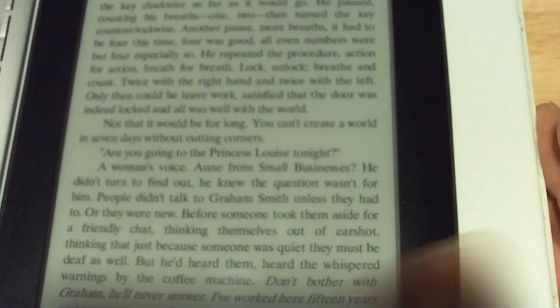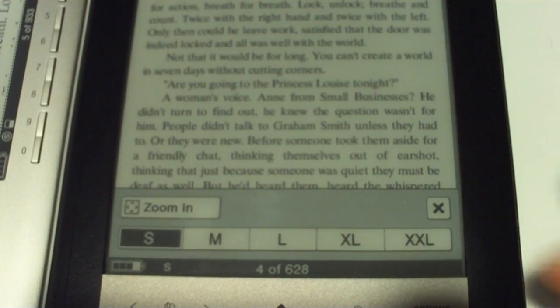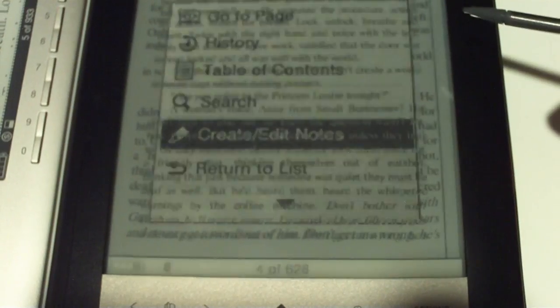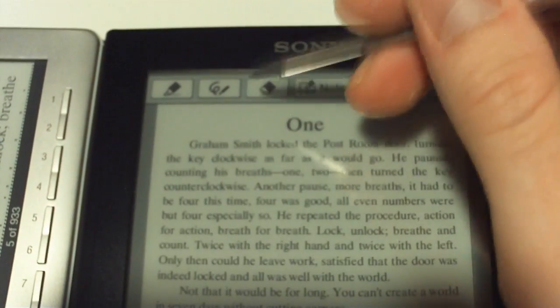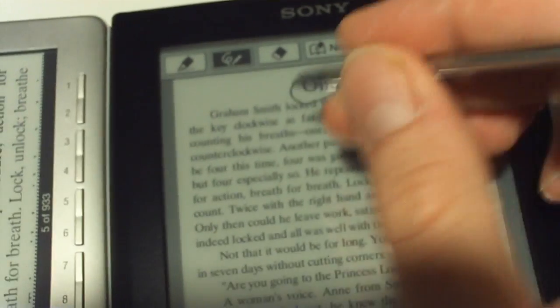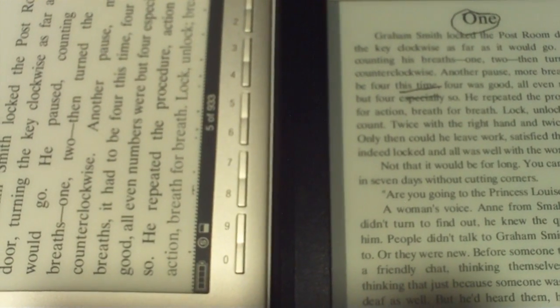Obviously with the 600 you can go in and add notes directly to the page. You can't do that with the 300 because there's no features for that. So you come into the options and just write on the page. So comparison wise, that's about what we have.